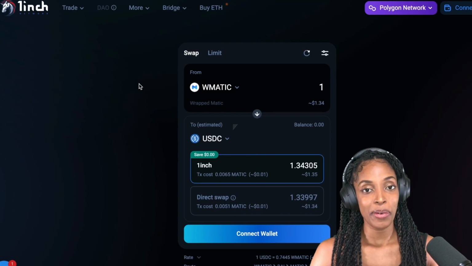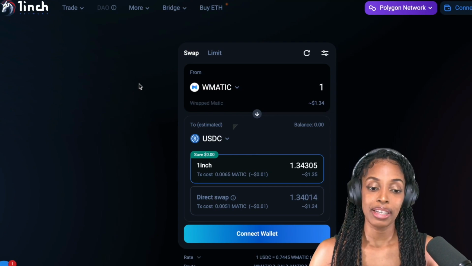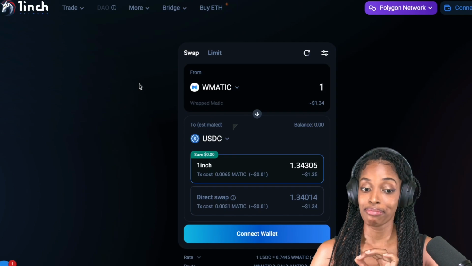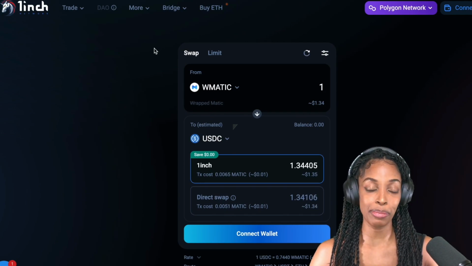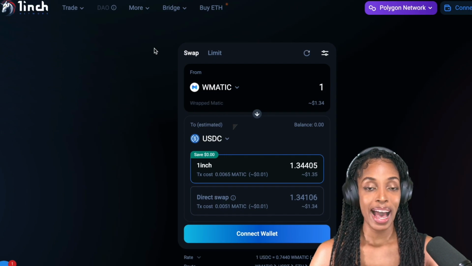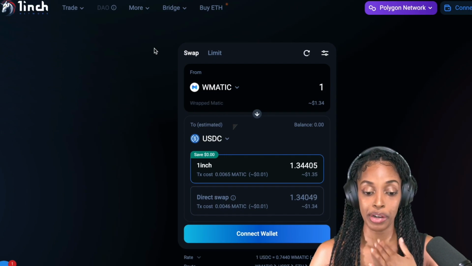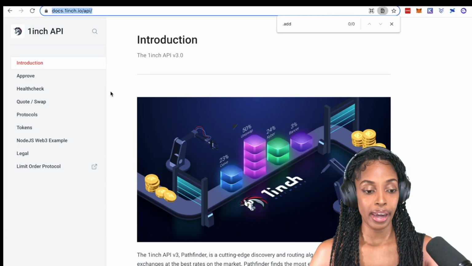We will be using 1inch to swap our assets, and I really like 1inch. I use 1inch every single day to swap assets because it aggregates a bunch of various liquidity sources and gives you the best price for your swaps. I really appreciate that.